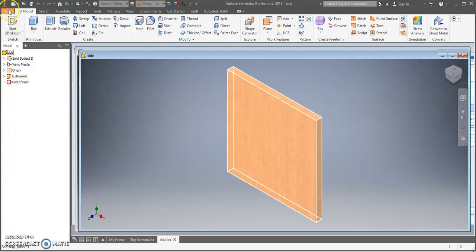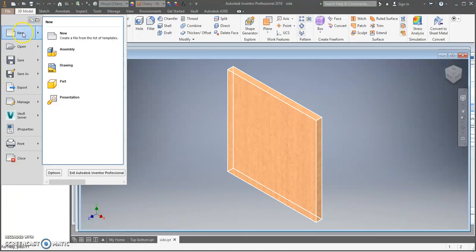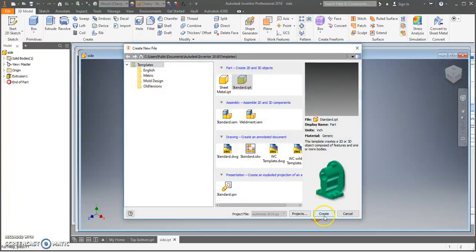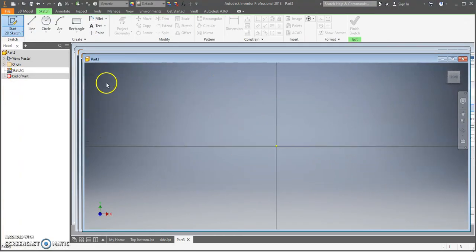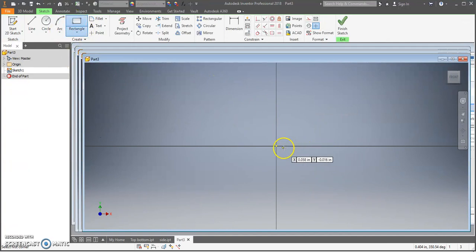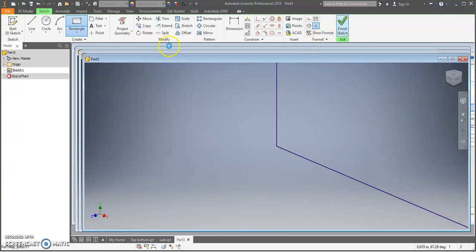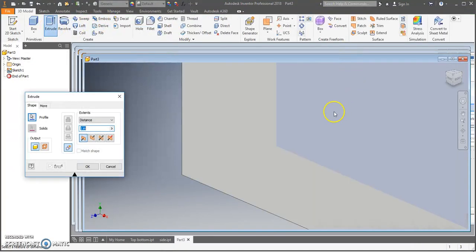So to do that, again, we'll start a new project, so new part. Then we're going to start a 2D sketch on XY. This time again it's a rectangle starting on our origin. This time it's going to be 4.5 long, so 4.5x4, and enter. Finish our sketch and again extrude it out 0.25 inches, so 0.25.